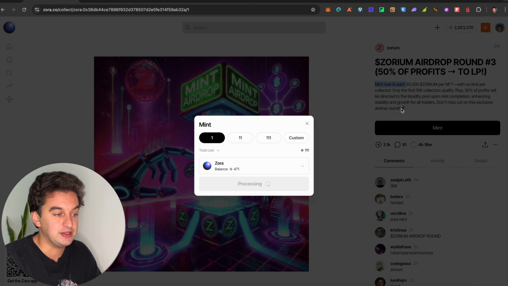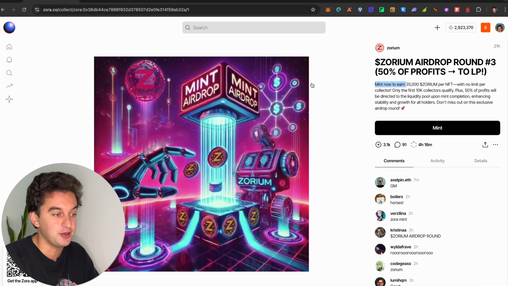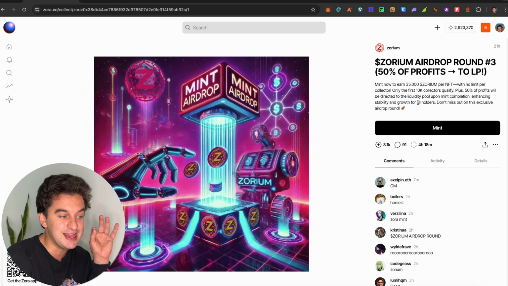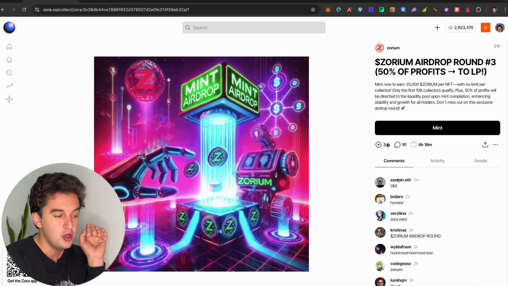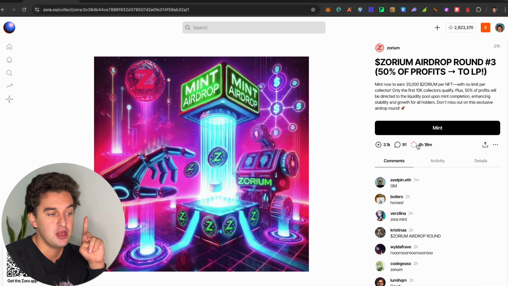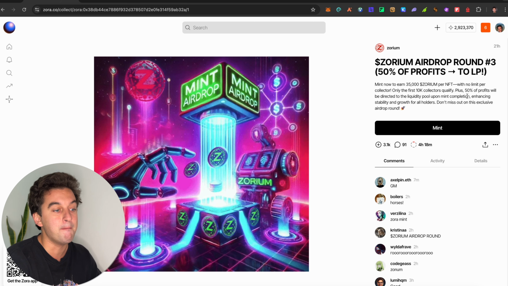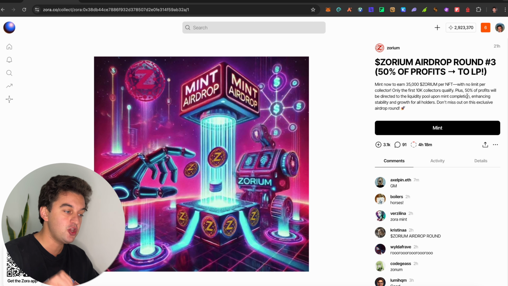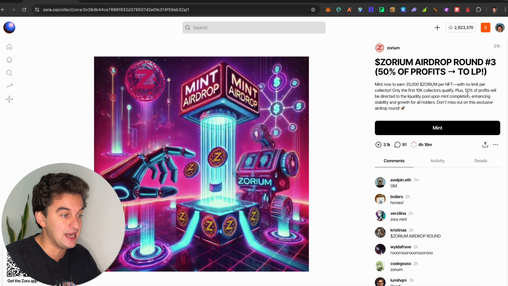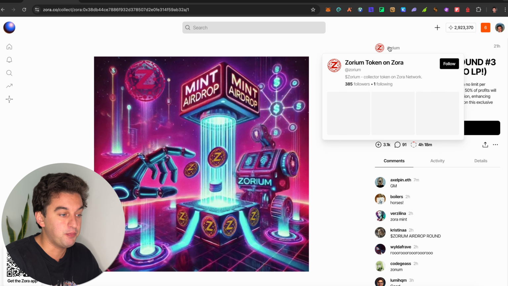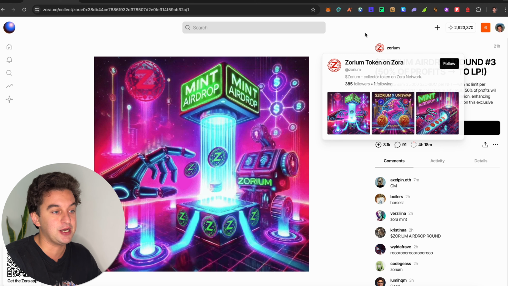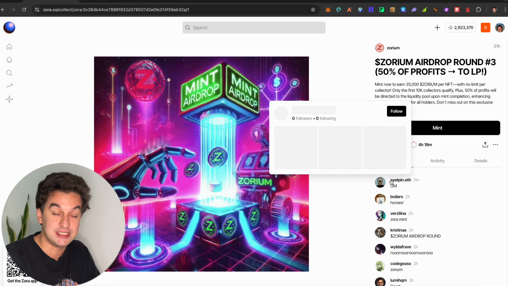Per amount of NFT that you mint, you get 35,000 Zorium, with no limit per collector. Only the first 10,000 collectors qualify, so be fast. We only got 4 hours left, plus 50% of the profit will be directed to the liquidity pool upon mint completion. So make sure that you go and participate in this one. Very, very important. We have participated already with the past one, so make sure to grab yours now as soon as possible.